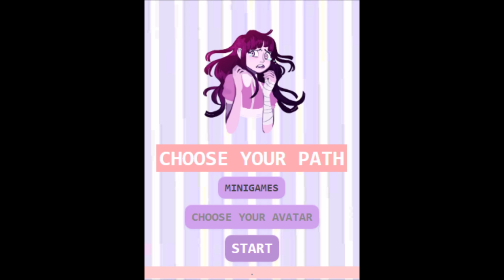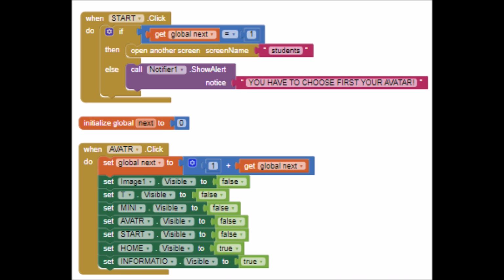This is the home screen. If you choose Start as your first button to click, then a notifier will tell you that you have to choose your avatar first. As you can see in the code, you can only start the game when you have the variable global next equal 1. And to do that, you have to click first of all the button to choose your avatar.